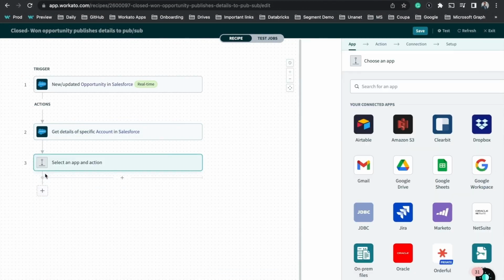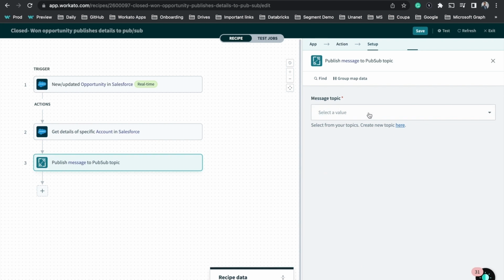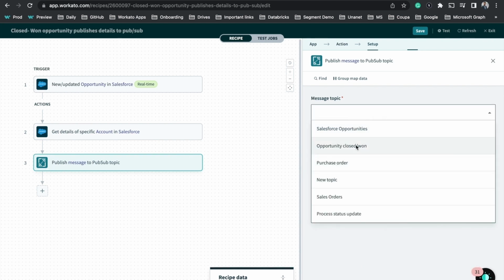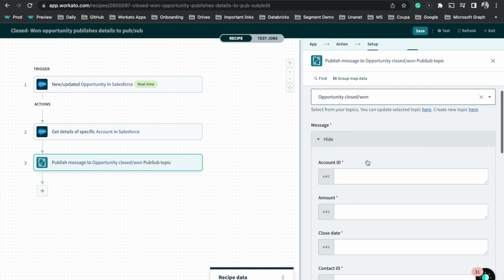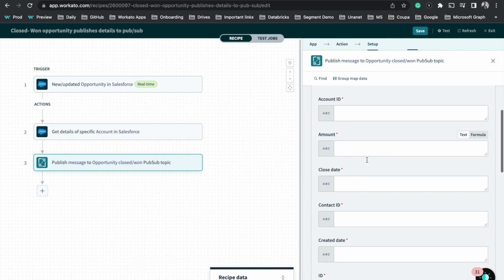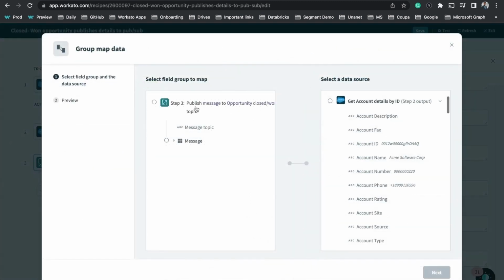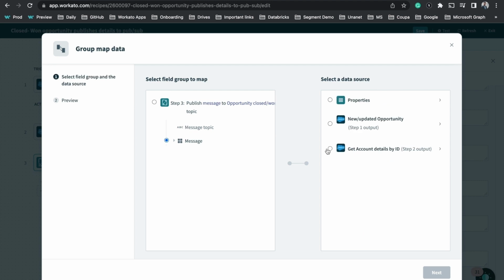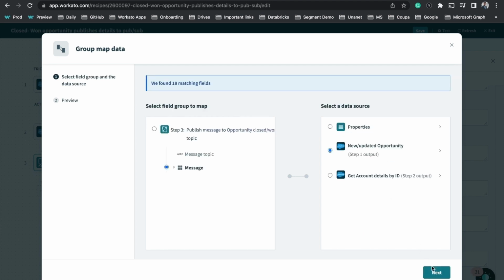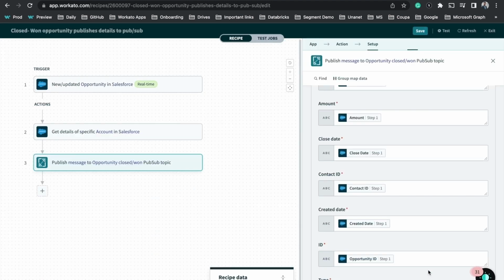Now we can add the action to publish message and choose the pub/sub topic which we created earlier. We can see the message fields are populated based on the schema which we created in the topic. A cool way to map large sets of fields with data pulls from the previous steps is to use the group mapping feature and choosing the fields and the data source. It is quite useful when we have to map hundreds of fields in one go.